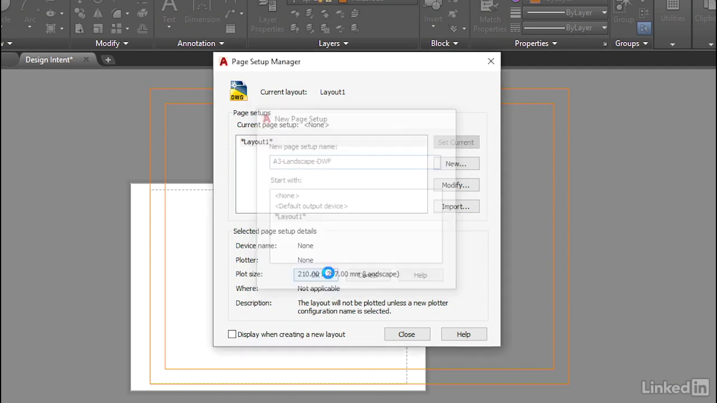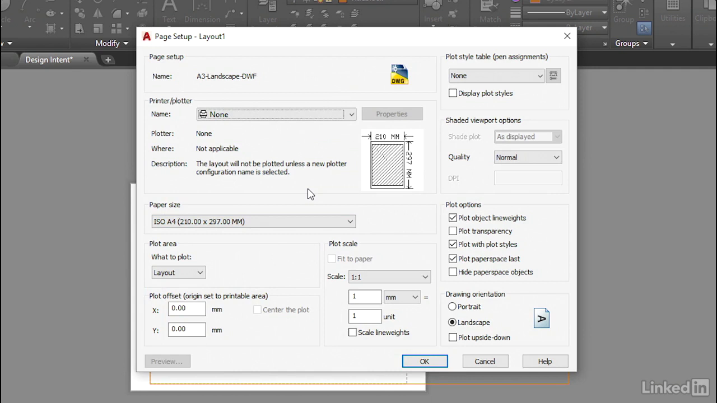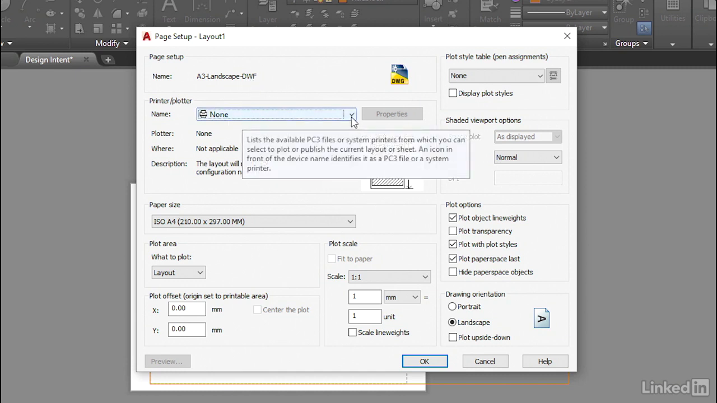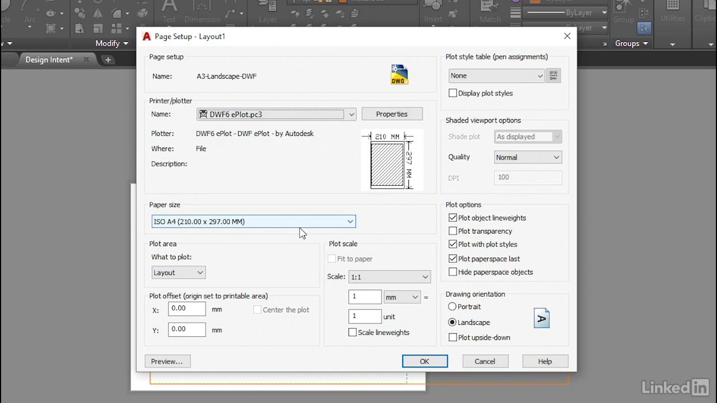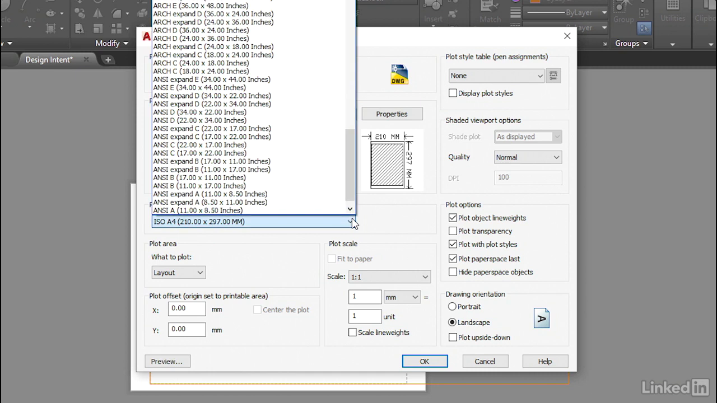I'm going to click on OK there, and as you can see, it now takes me into a dialog box that looks remarkably like the standard AutoCAD print or plot dialog box. But we're setting up a page setup so that we can use these settings over and over again. Now, I've said DWF in the name of the page setup. So for the printer/plotter, I might use something like the DWF6 ePlot printer configuration file. So let's do that first. Now, the paper size, we don't want A4, we want A3, that 420 by 297.